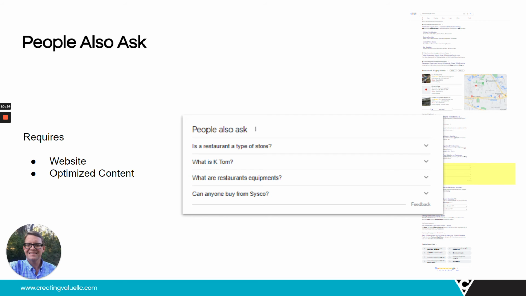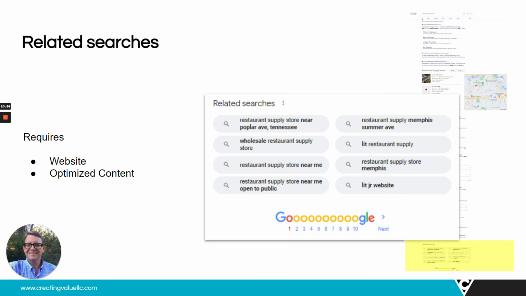Next, we have this people also ask section. These are just kind of, these are the questions that the people making this search are asking. And this is excellent content to add to your website if it's not already on your website. So it requires a website and optimized content. So in order to get into these, you can just put the content on the site, but it helps to format it in an appropriate way using headers and other techniques to make it very clear and direct to Google.